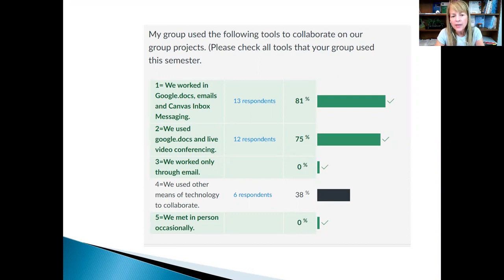Here I wanted to show you that last spring, none of the students decided to work through email in their groups. And it was pretty much split between using live conferencing and then working through other ways, through shared files. Not exactly sure what was the other means of technology, but this could have included things like GroupMe apps, WhatsApp, or any of the instant messaging tools that you use a lot. Google Hangouts is another one.